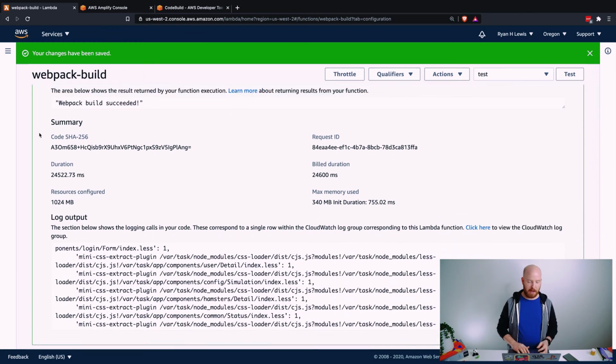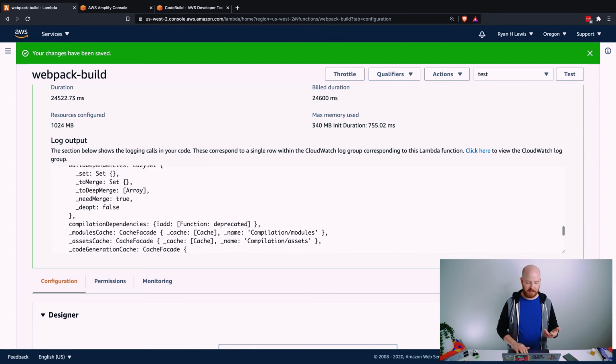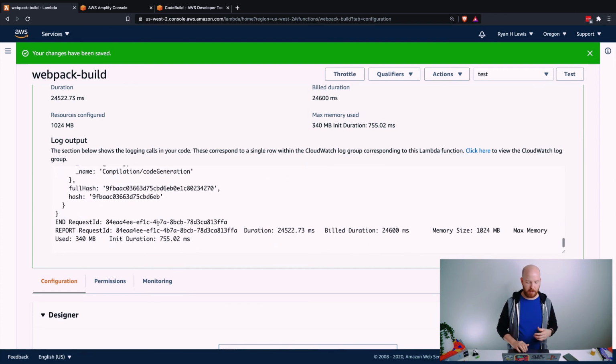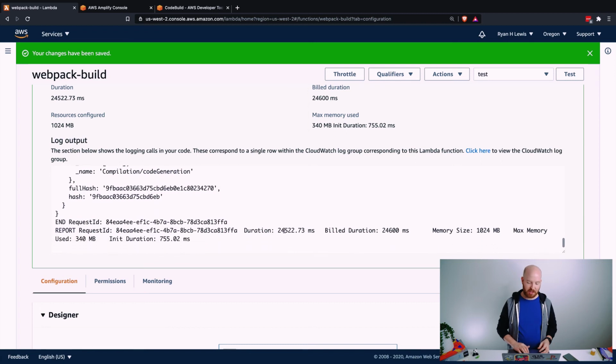And here we go. The Webpack build succeeded. It hit that resolve function. This is the stats object that was output with just a bunch of gobbledygook. And you can see that it took 24 seconds to run, even with 1 gig of memory. I'm thinking the more that you give it, the faster it will run. I haven't played around too much with this, and I don't remember what we did previously at Expedia, but this is Webpack running on Lambda, which is pretty cool.